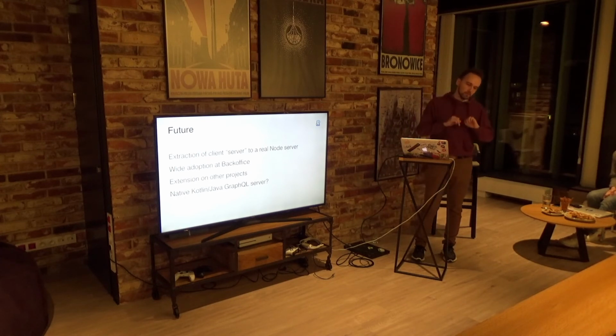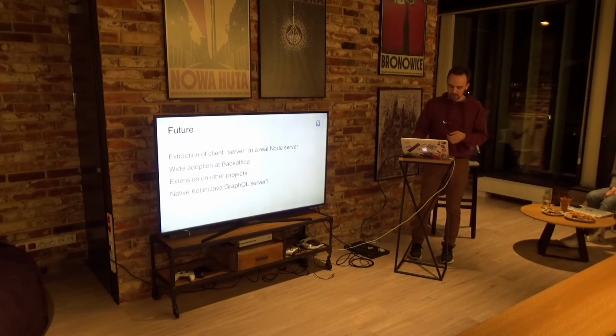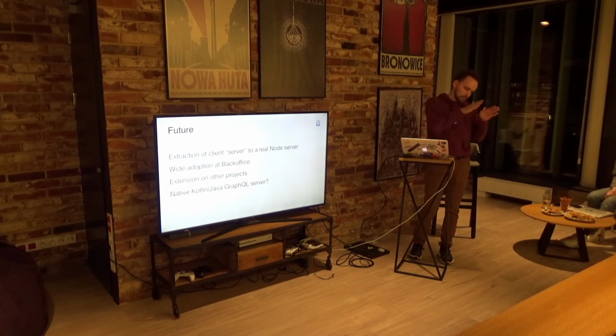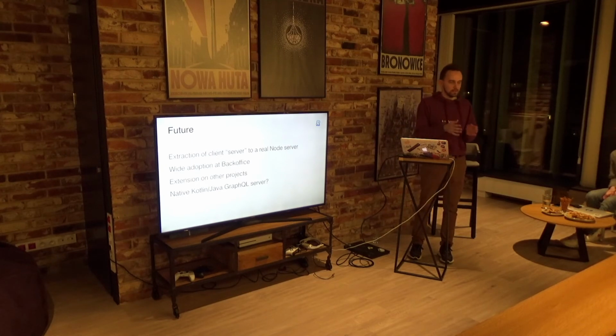And we will not be the only ones able to use it on the client; some other clients will be happy to use a real server, because you can use it everywhere. So, wide adoption at back office, because right now we have maybe 5 or 6 features that were written completely from scratch using this new approach with GraphQL and Apollo client. So not only me and 2-3 other guys will be happy with it, but most of our developers on the back office will be happy with that.